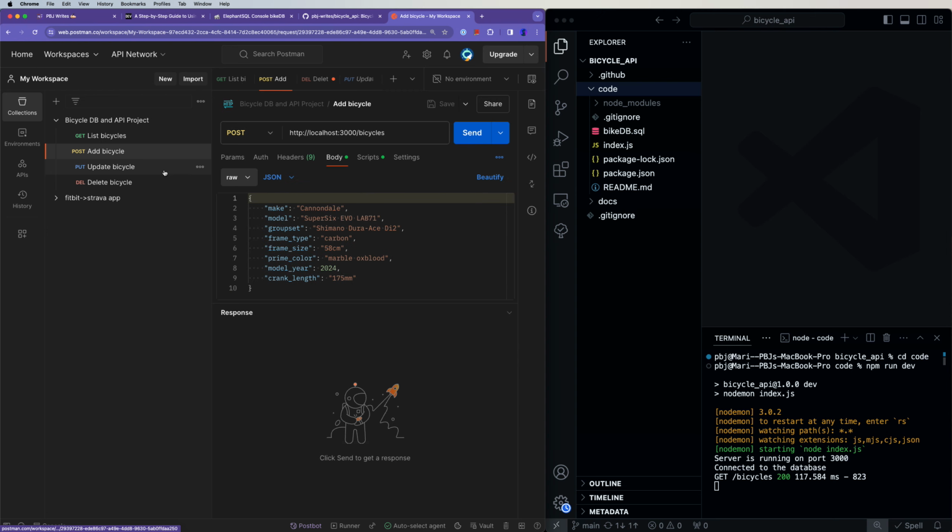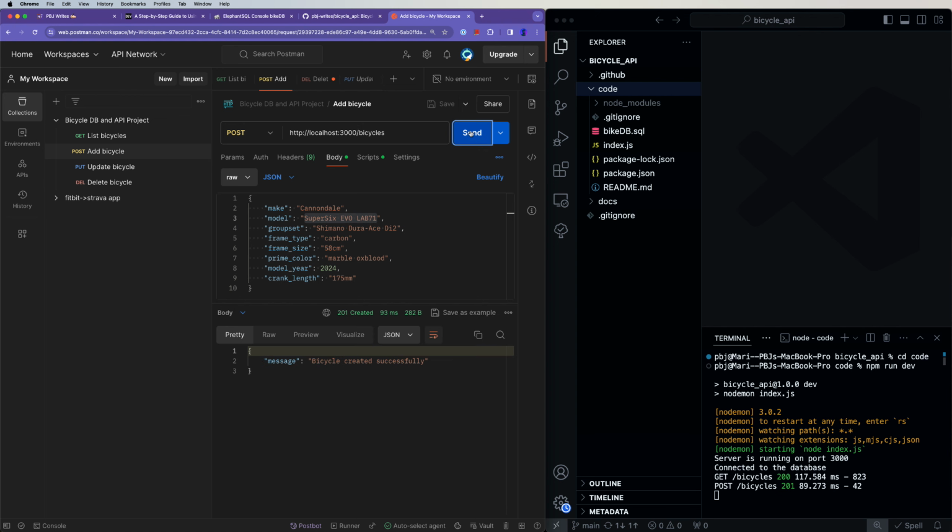Now, if we want to add a bicycle, I pre-populated some information. You simply use a JSON blob and put in the information you want for the new bicycle. For me, this is a dream bicycle of mine, the Super 6 Evo Lab 71. So let's go ahead and add that bicycle to my inventory in my dreams. You can see over here the server's logging these endpoints when they're called, the get and the post.